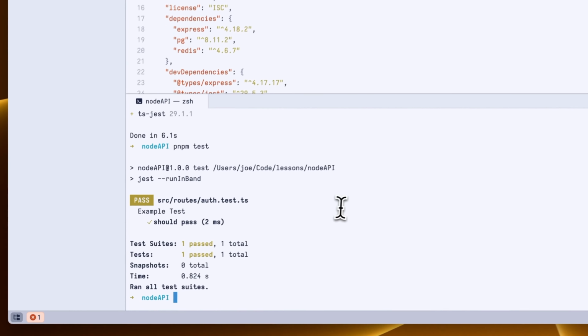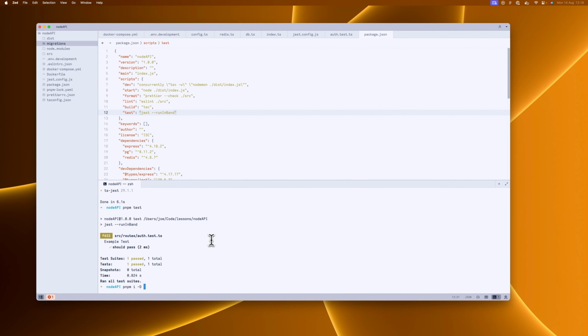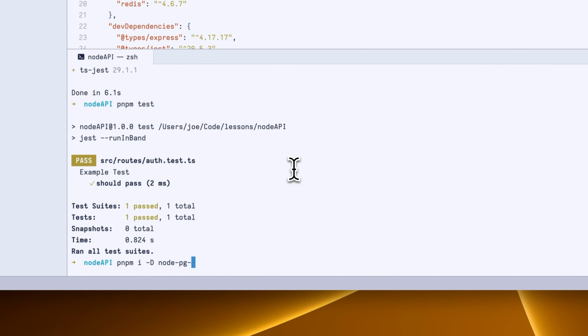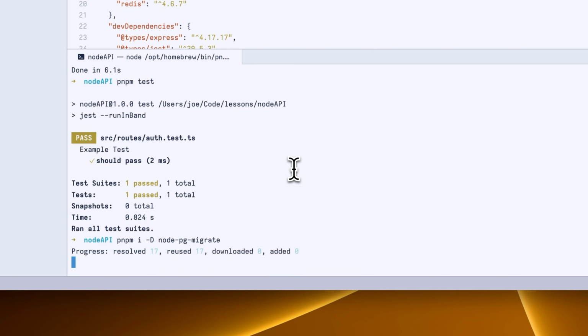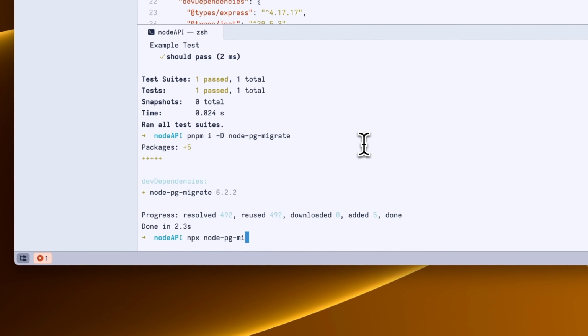Once we've done this, I'm going to use an npm package, so pnpm i -D to install into the dev dependencies. And the npm package that I'm going to use to manage my migrations is node-pg-migrate, like so. Once that's been installed, we're then going to add our first migration. How we do that is we type in npx node-pg-migrate create. Then we give the file a name, so we're just going to add user table as the name. Then the migration folder that we're going to use is migrations, like so.